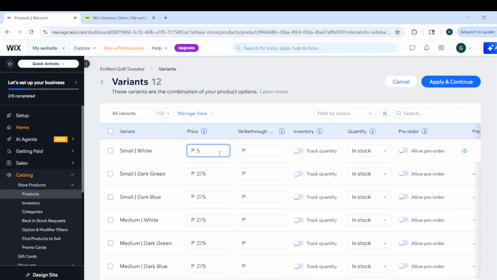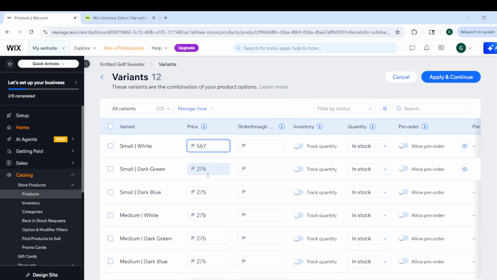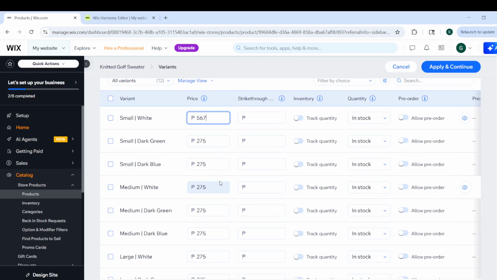When you find the correct row, click directly into the price field for that variant and type in the new price you want to use. Be careful to enter the correct amount before saving, since each row corresponds to a specific version of the product.